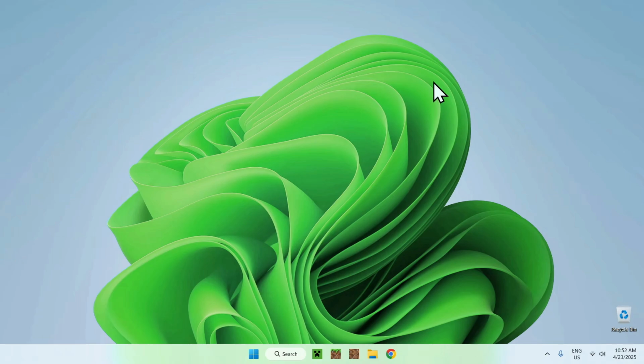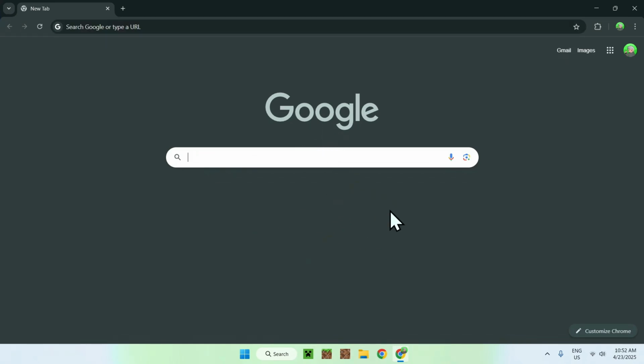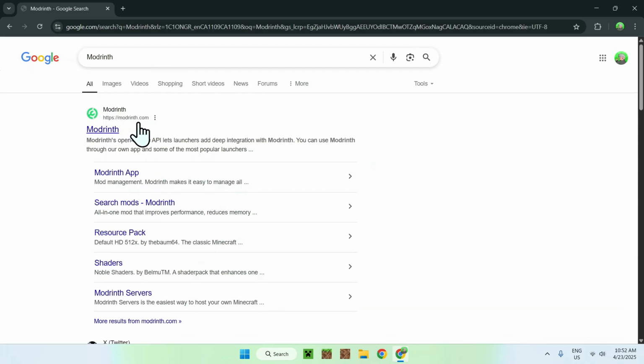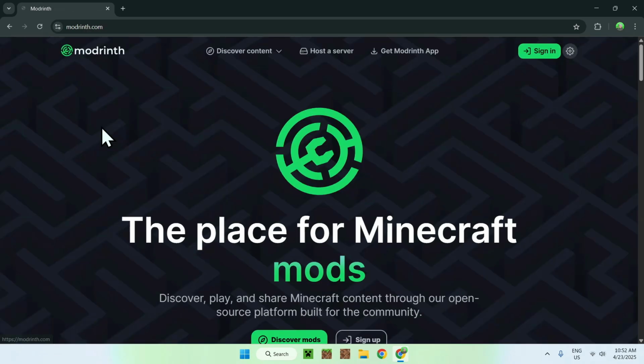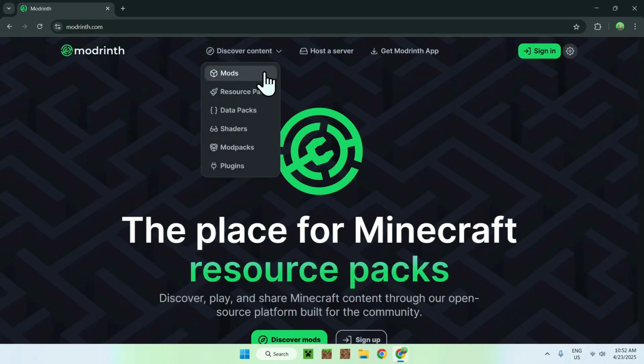The first thing you'll do is go to your web browser, and I will have links in the description if you need them. But all you'll do here is go to your search bar and search up Modrinth like so, and you'll see modrinth.com here, just click on Modrinth, and this will bring you to the Modrinth homepage. From there, all you'll do is go to discover content, and you'll go down to mods.